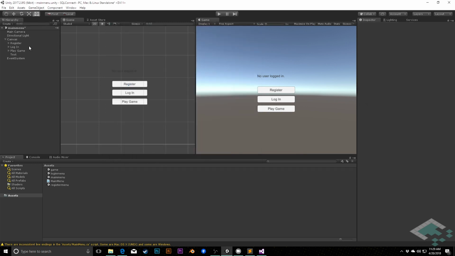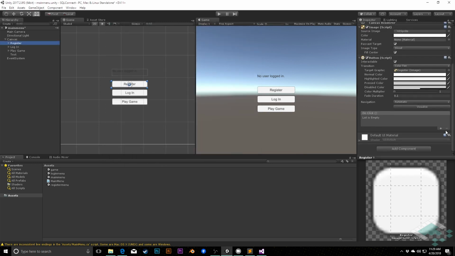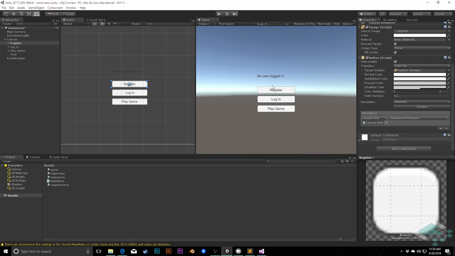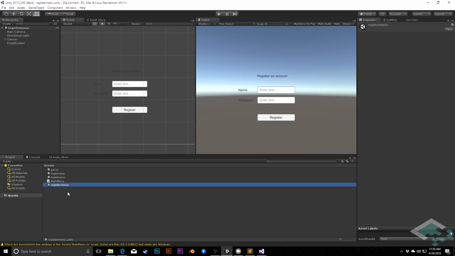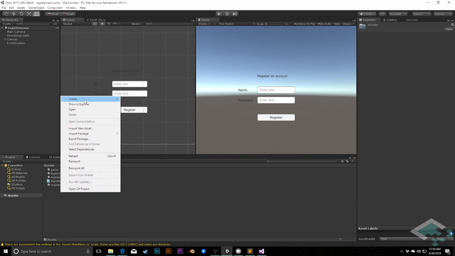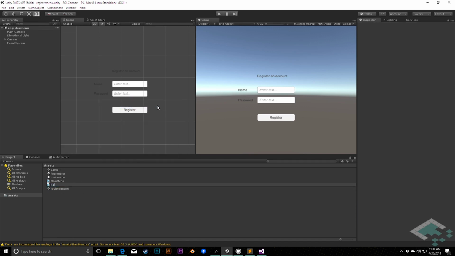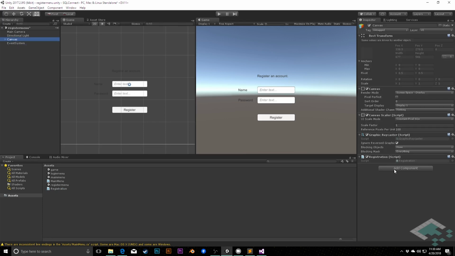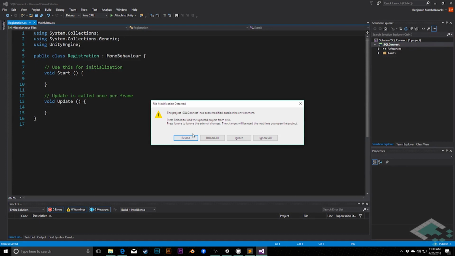So with our build settings taken care of, let's go to our register button and add a method to the onClick event here. We're going to drag in the entire canvas object here, and we're going to change the function to MainMenu.goToRegister. So now that button will bring us to the registration scene. We can save this and now actually go to the registration scene and set up the C# script we need in here. So in here, I'm going to create a new C# script, call this registration, and then add it to the canvas in this scene. Click and drag this onto here, and we'll open this up in Visual Studio.